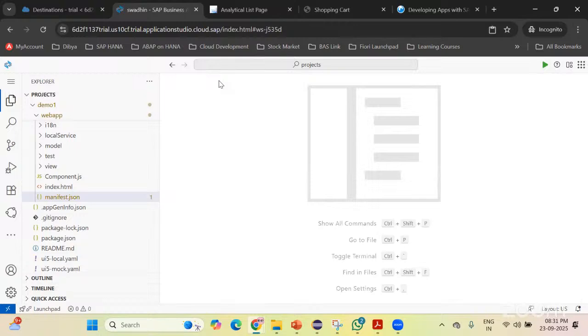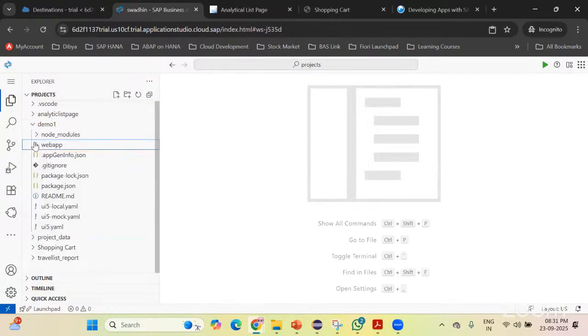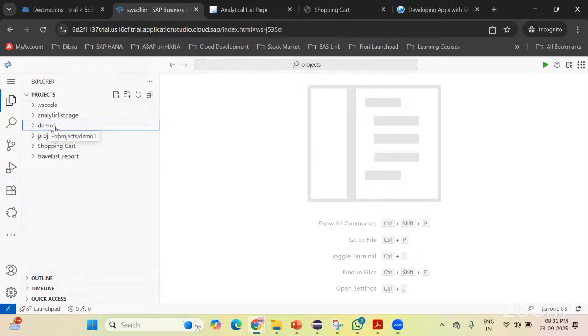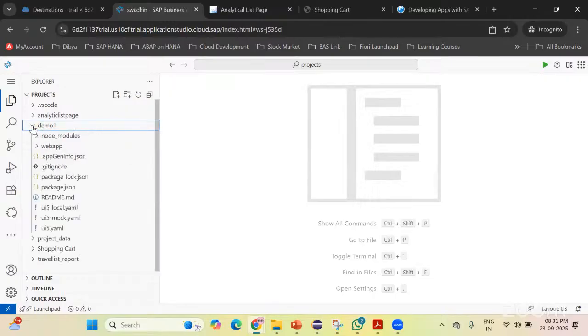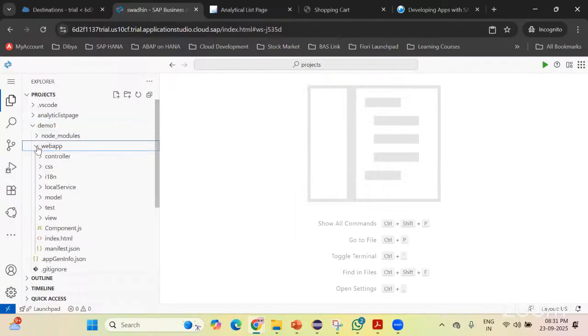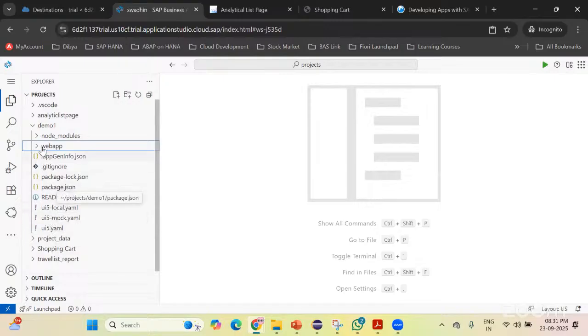Now if you see, the service has been connected, and this is just one way to create a project using a template. But for our learning purpose, we will not be creating any template directly from here. We will be learning all these file structures one by one. What is the use of this YAML file, the local file, or this package.json? These are all very important files which we have to know one by one.